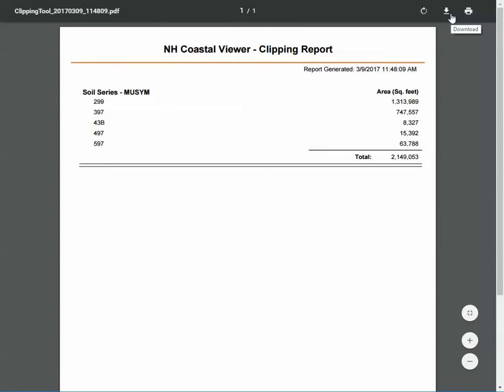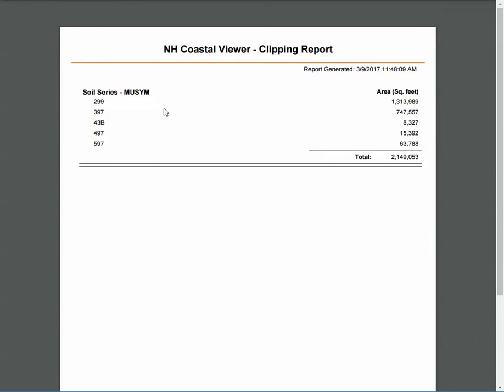Looking at the clipping tool report, you will see a list of the soil codes found in Rye Harbor State Park and the area of each soil type in square feet. You will also see the total area of soils data within the park in square feet.